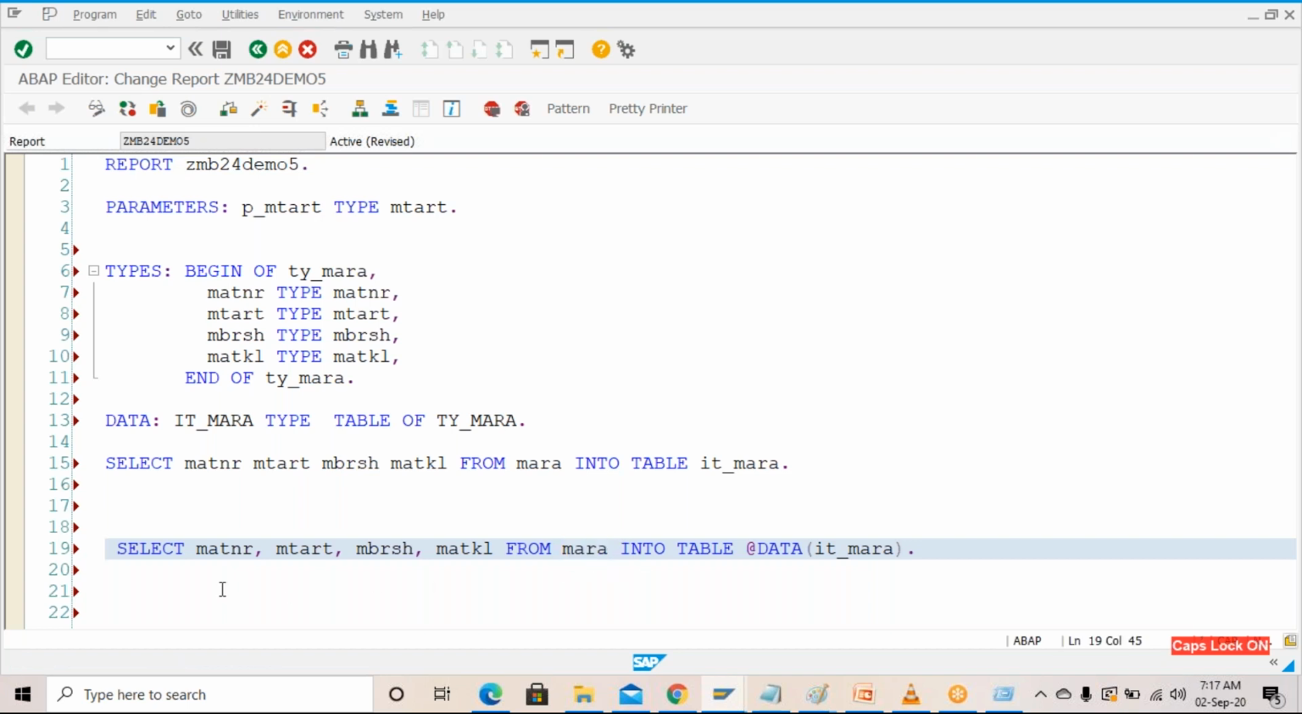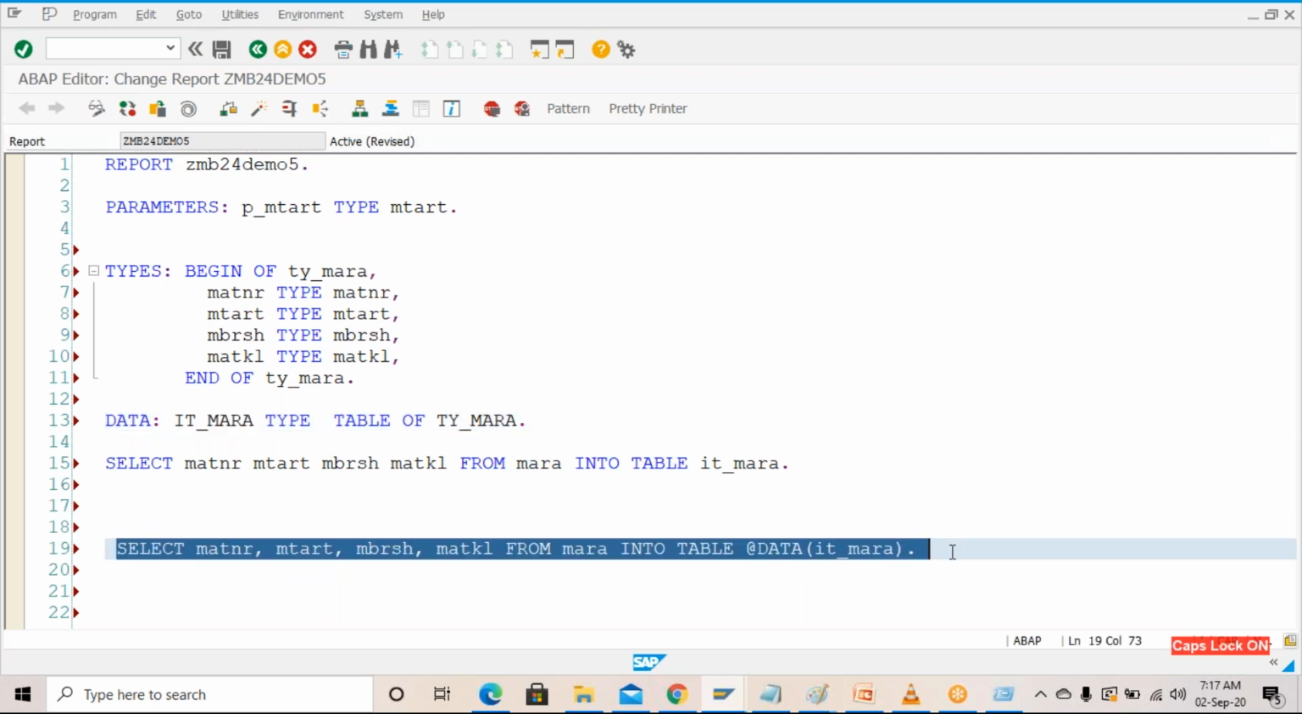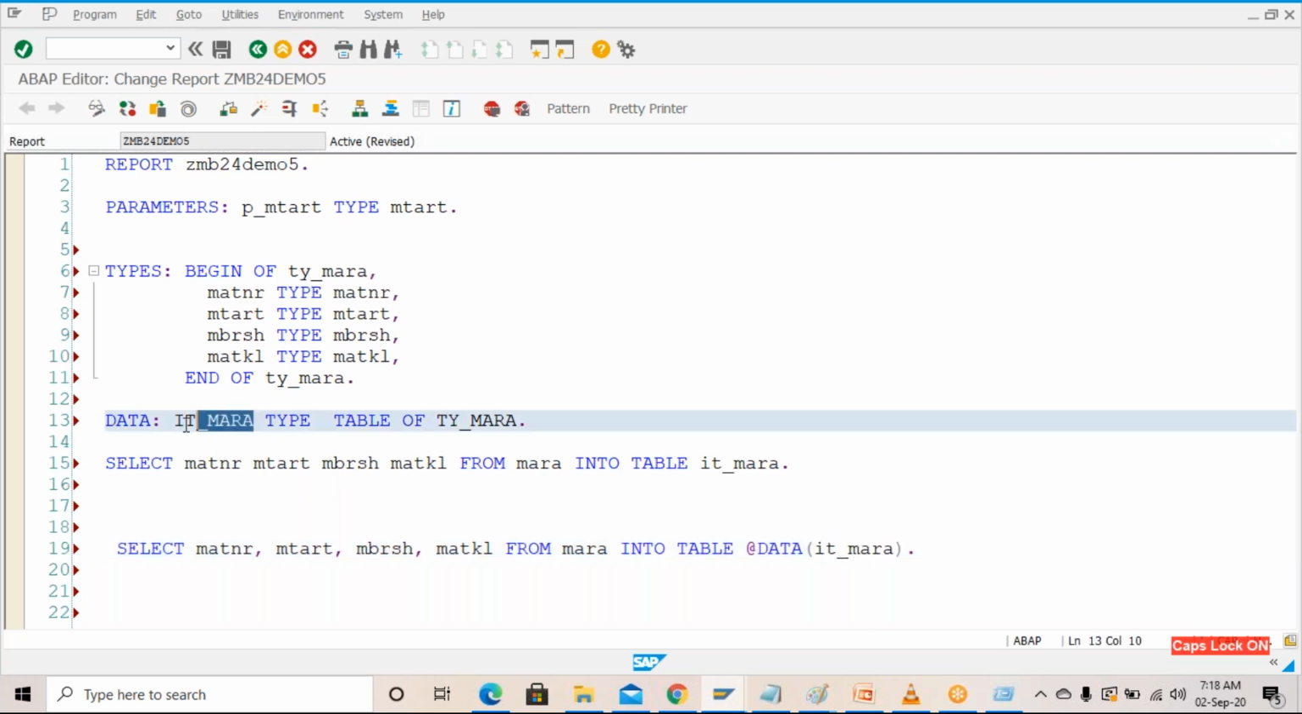Okay, we are going to fetch the same data from the MARA table and put it into it_mara, and we want to use the new syntax. If we write it like this, it will give you an error, telling you that it_mara is being defined two times.